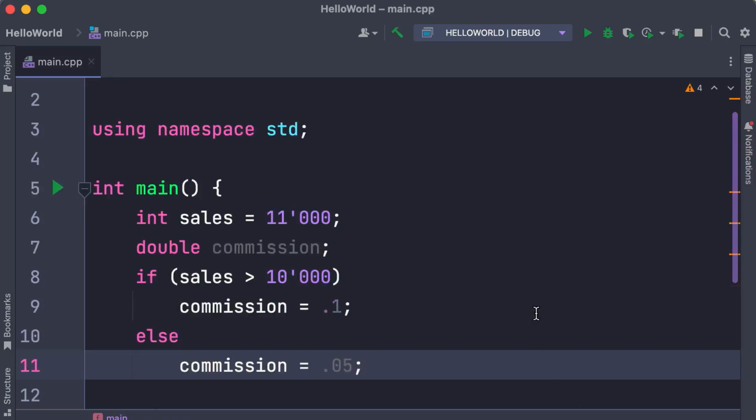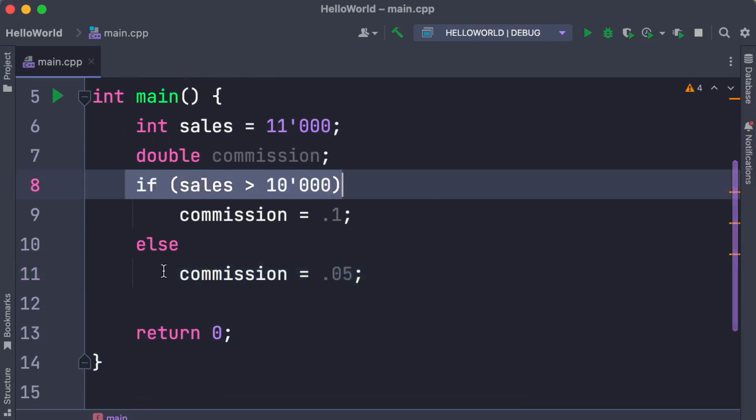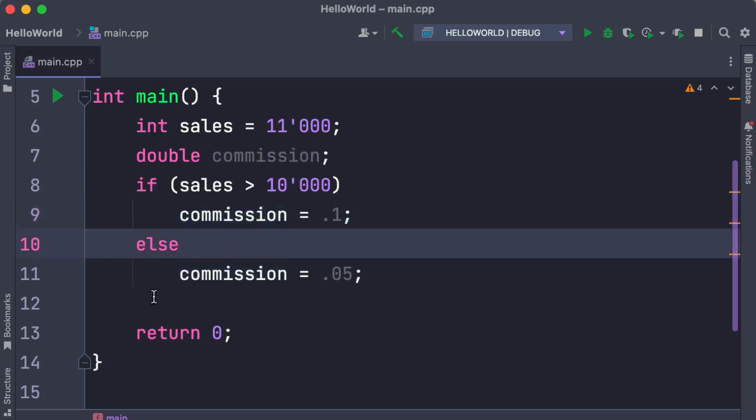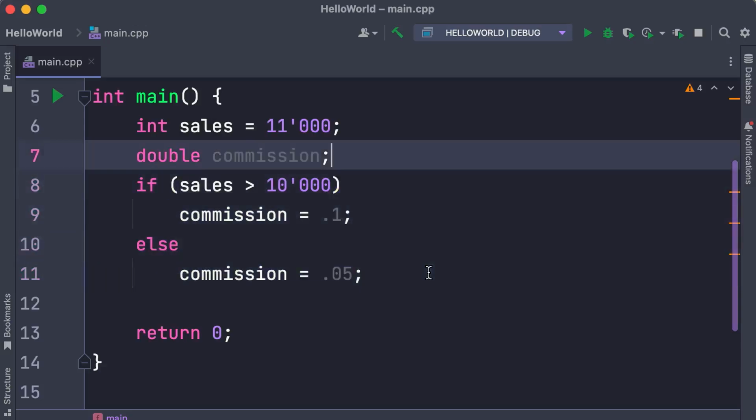Now, in situations where we have an if statement and under one condition, we set a variable to one value, and under another condition, we set it to another value, this is where we can use the conditional operator to simplify our code. So over here, where we declare our commission variable, we can initialize it using the conditional operator.